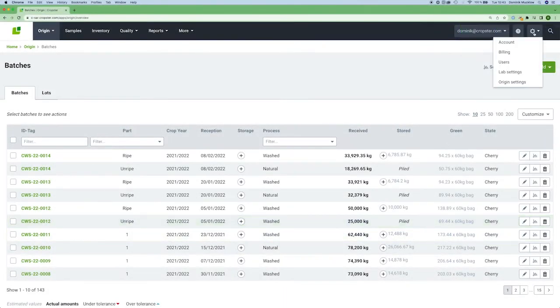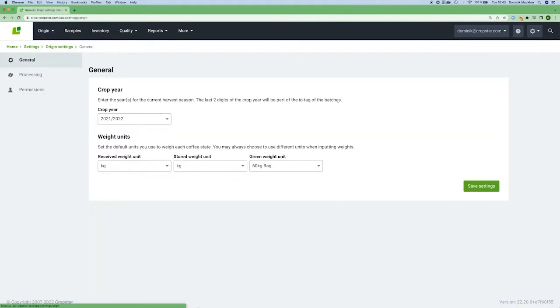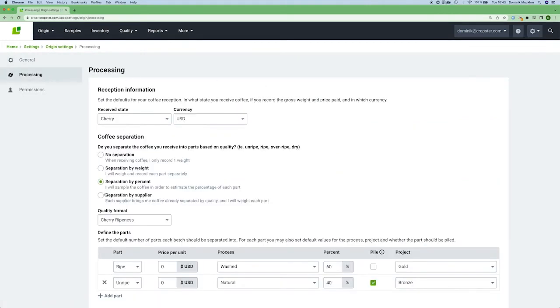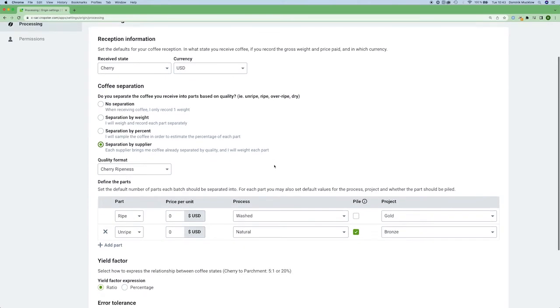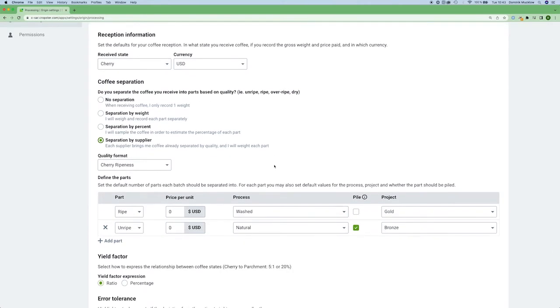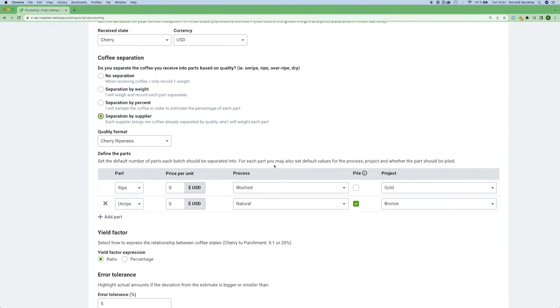Lastly, let's look at the separation by supplier option. If we choose separation by supplier, there's two interesting effects. One is that we're going to be able to actually define the parts, the weight that we get for each individual supplier, and then they will be aggregated together. We can also choose to give each part a different price so that we pay our suppliers based on the weight. So maybe I pay 1.5 USD for the ripe cherry, but only 75 cents for the unripe.